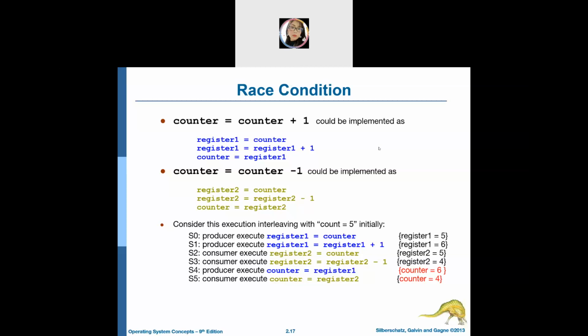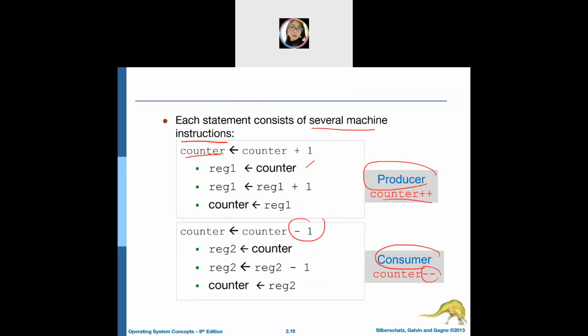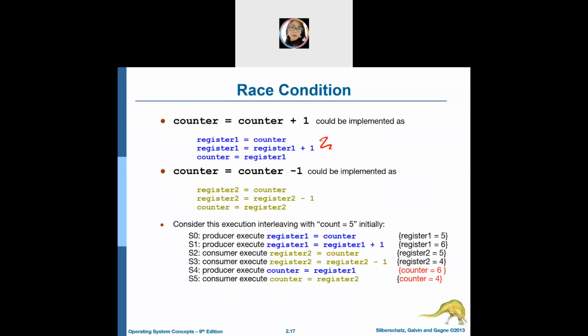Okay, for the race condition, counter equals counter plus 1, which you're going to implement in the producer. So register equals counter. This one is quite similar to the previous slide, the example of the producer considerations, and this one is for the consumer.